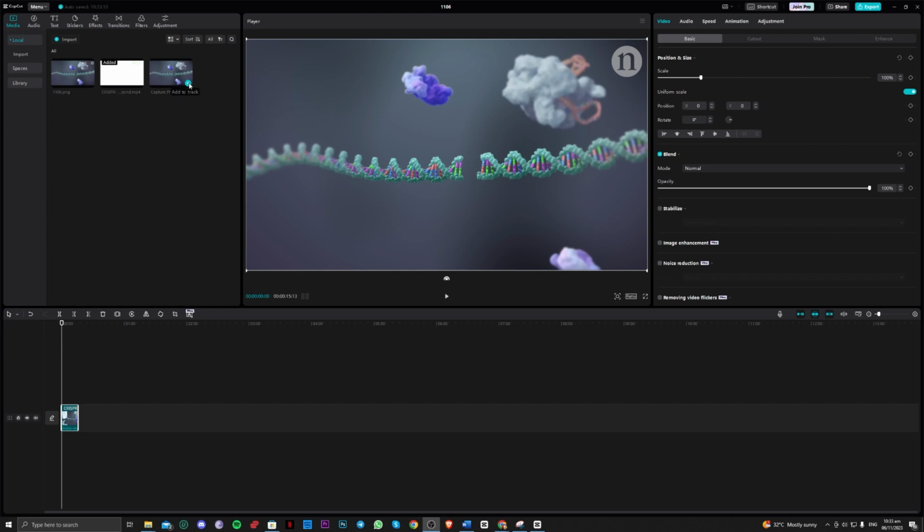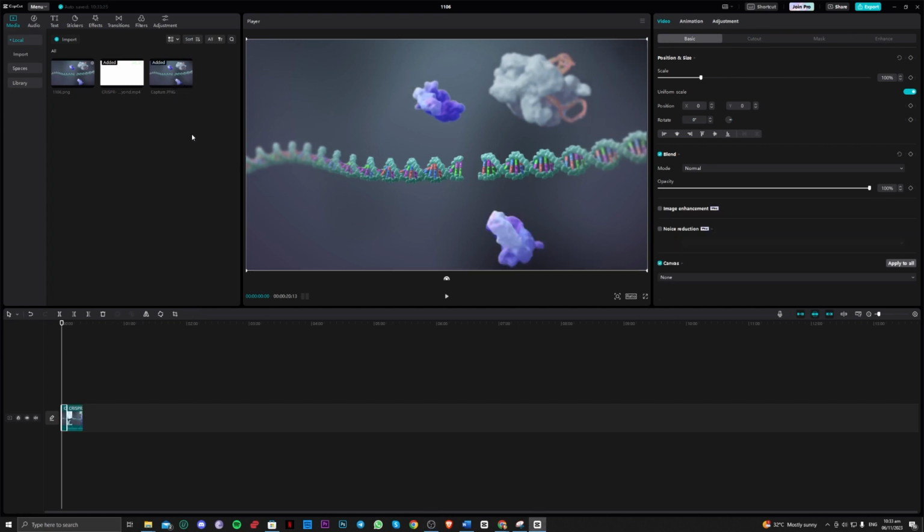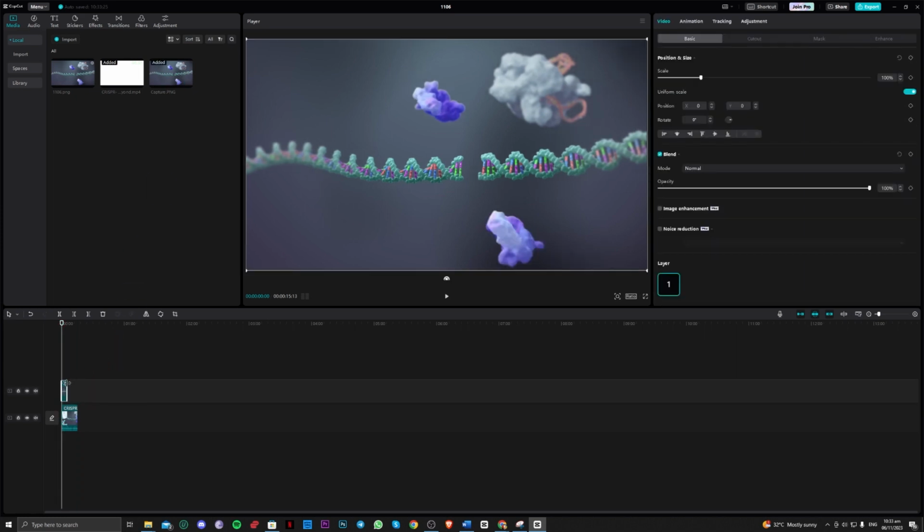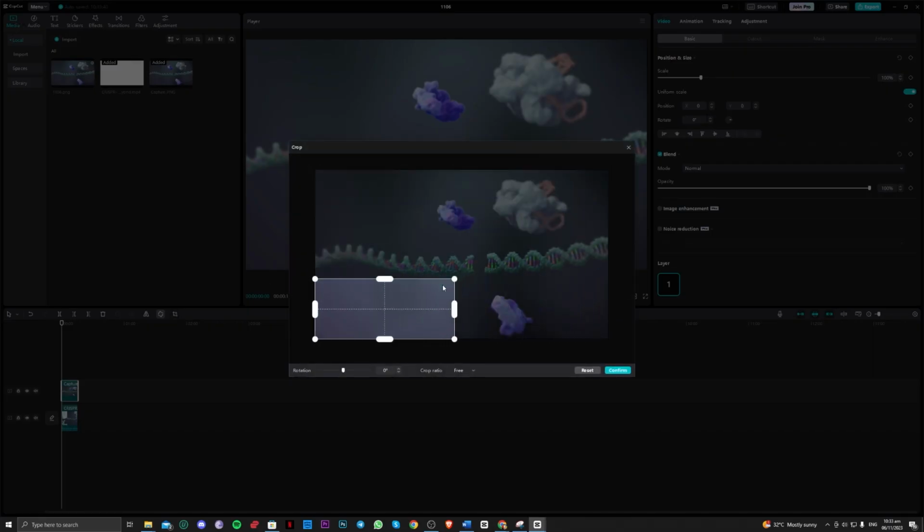Okay, so once you've inputted that, let's paste or overlay the photo here on top. Then make sure that the photo is selected, click on crop, and make sure you select a portion of the background to where the watermark is located on the original video.